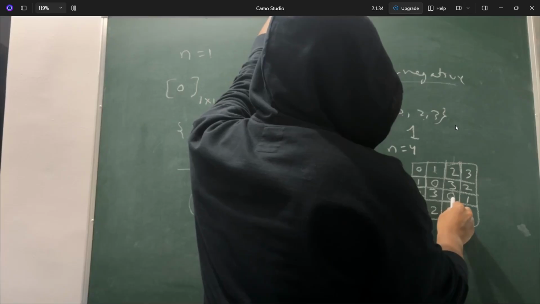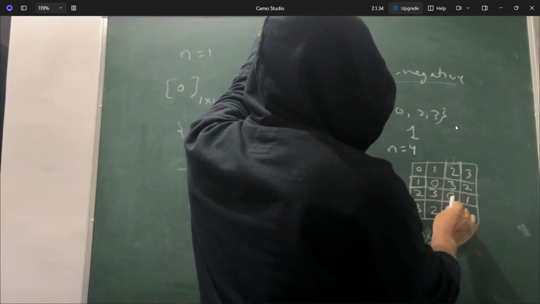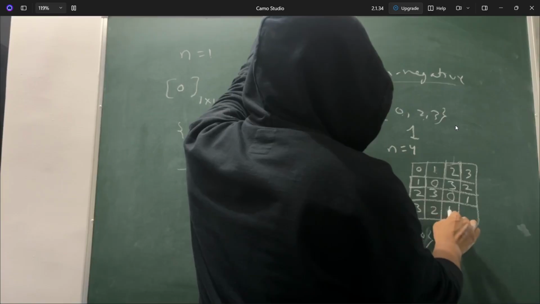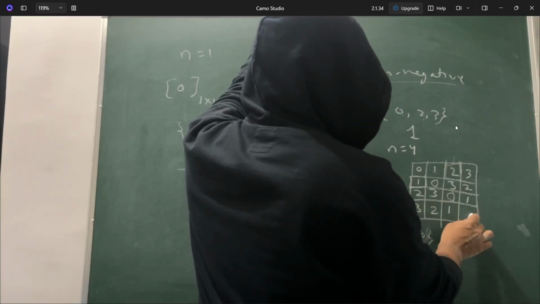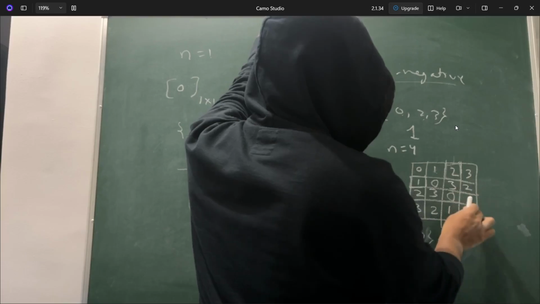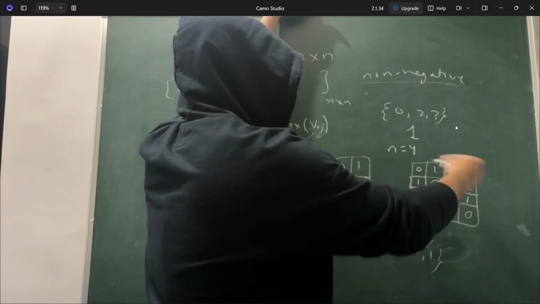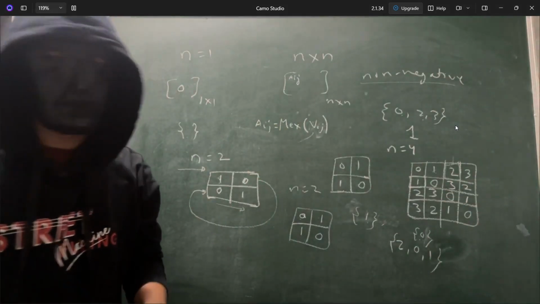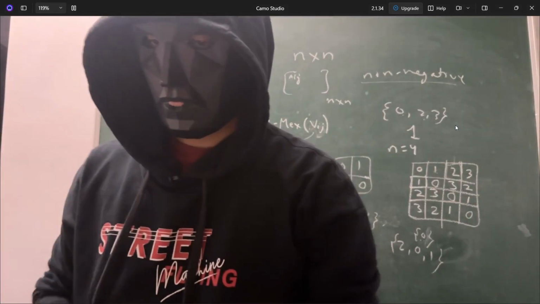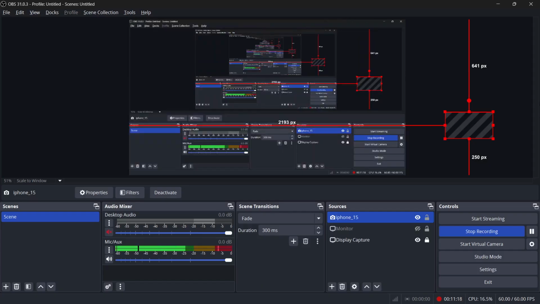So in this case 0 is there, 1 is not there, so 1 here also is not there, here also it is not there, so you will be inserting 1. And at this position, see 0 we don't have, so you will be inserting 0. So for n is equal to 4, this is your grid matrix required. So I think you guys got how to do it.